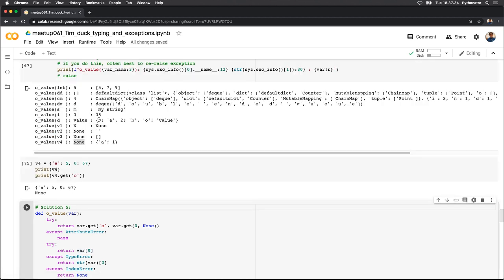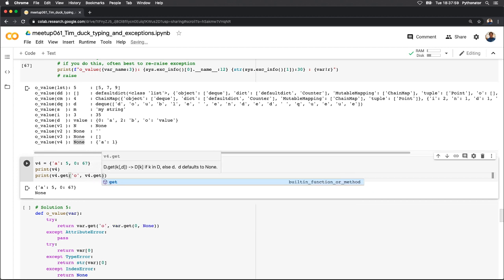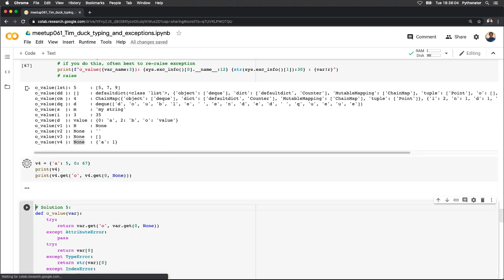So according to our definition for our function, that should return 67 because it should check first for the key of O, and if that doesn't exist, it should look for the key of 0. But as we've written it, it will return none. So what we're saying here is if the O doesn't exist, then look for the 0. And if that doesn't exist, return none. And that's where this code came from here, var.get O, var.get 0.